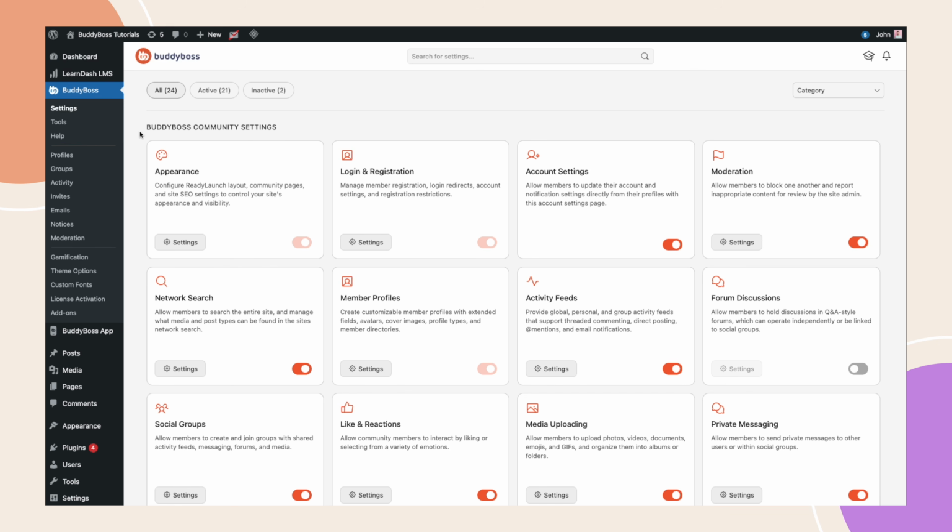Let's take a look. To open the settings panel, go to BuddyBoss, then Settings. This is the new BuddyBoss 3.0 interface. You'll see all available features displayed as cards across the screen. Each card includes the feature name, a short description, a settings button, and a toggle switch.